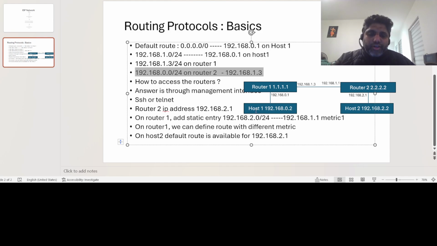Now we want to send a packet from host 1 to host 2. Now the problem will happen here in router 1. How will router 1 know how to reach 192.168.2.2? Right? So to accomplish that, we need to add on router 1 a static entry: 192.168.2.0/24 pointed to 192.168.1.1 with metric 1.